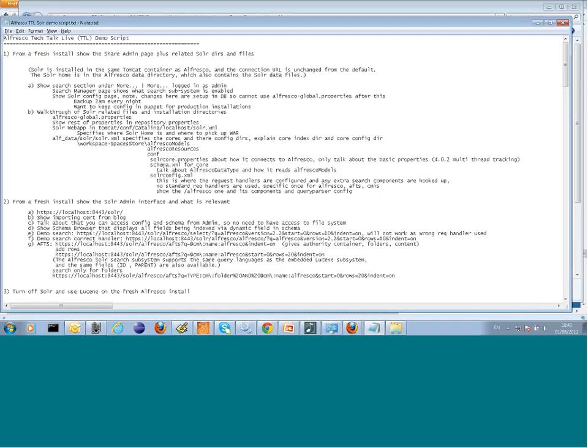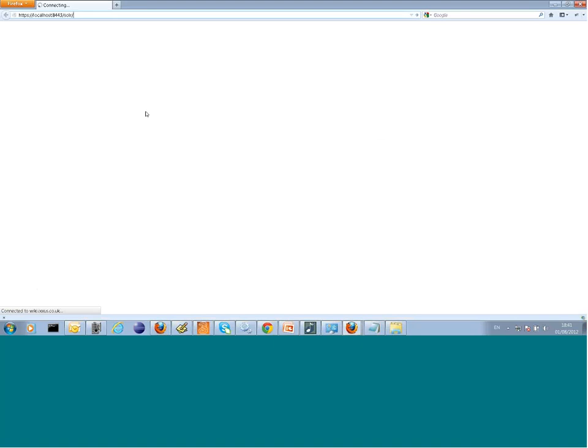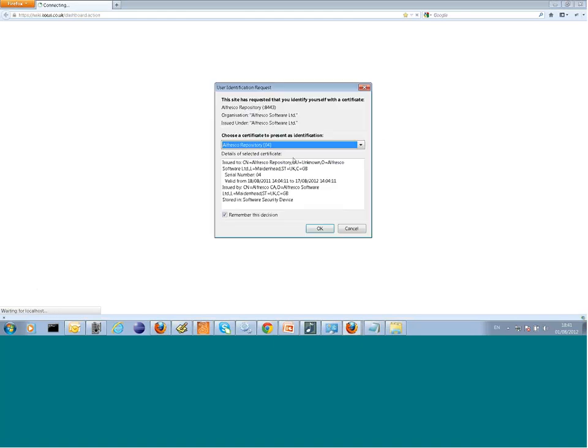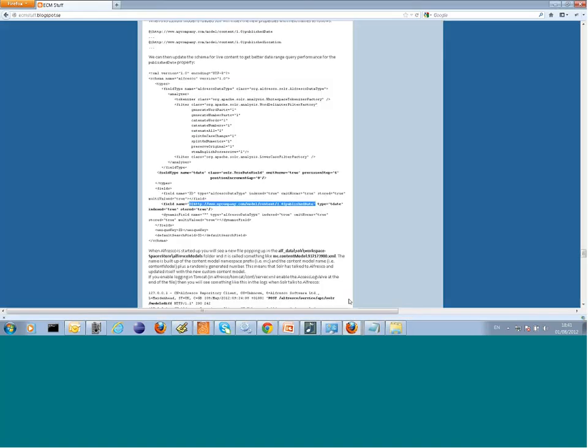All right, let's look at the admin interface. You would use HTTPS there also to access that. It's forced. And now I've already installed a client certificate in my browser. The way you do that is, let's see if I have it here.